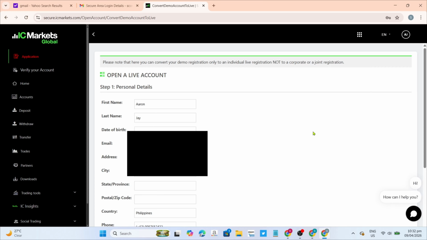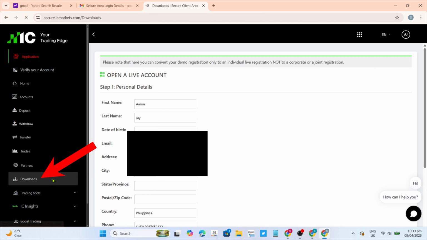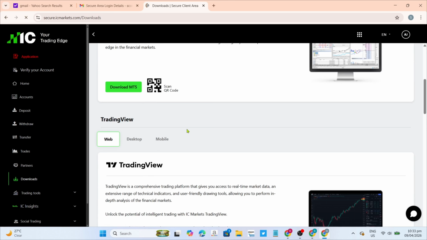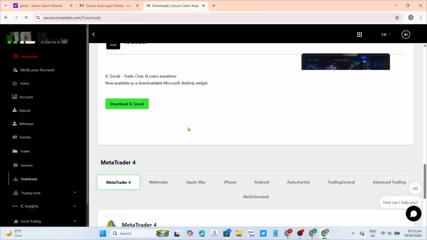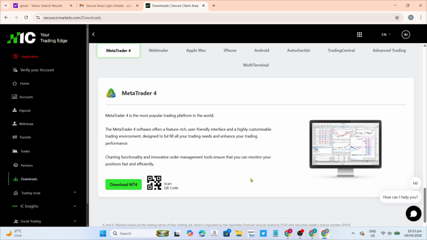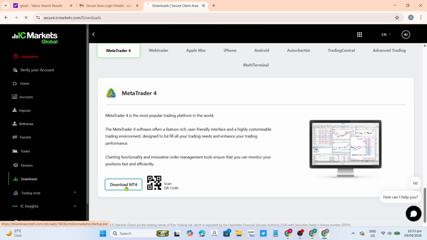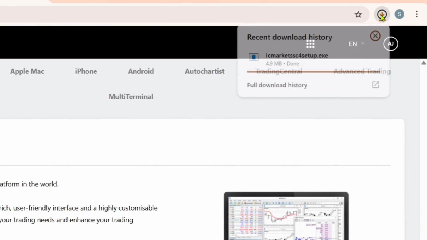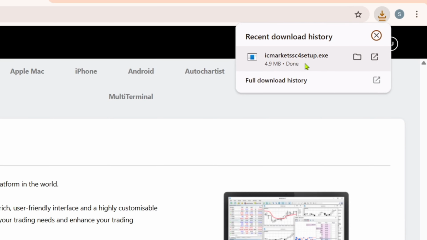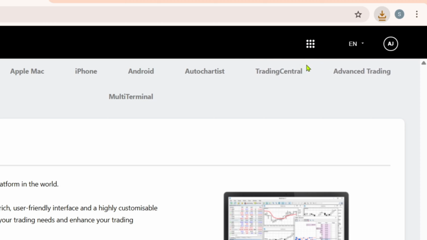So for the next step, I want you to go to Downloads. And here on Downloads, you will find the trading apps that you can install. So just scroll down until you see MetaTrader 4. And once you see it, just click the download button. And after that, the installer file for MT4 will now start downloading. Just wait for it to finish. And once it's finished, you can now click the file to start installing the app.